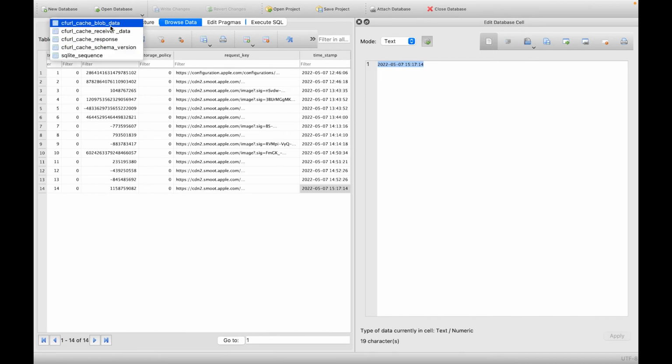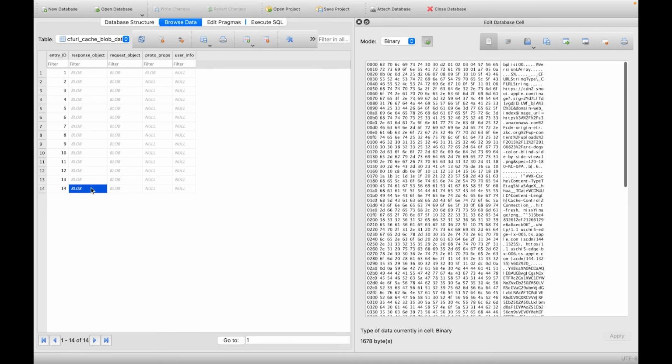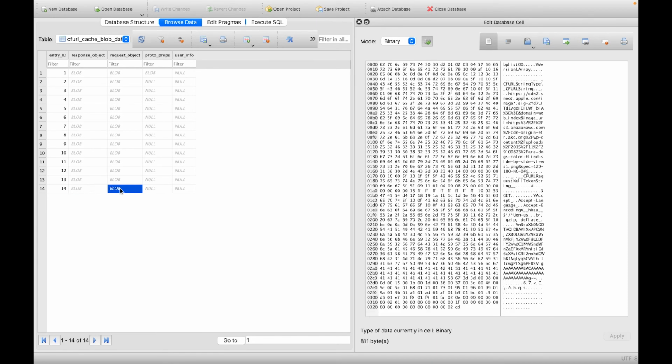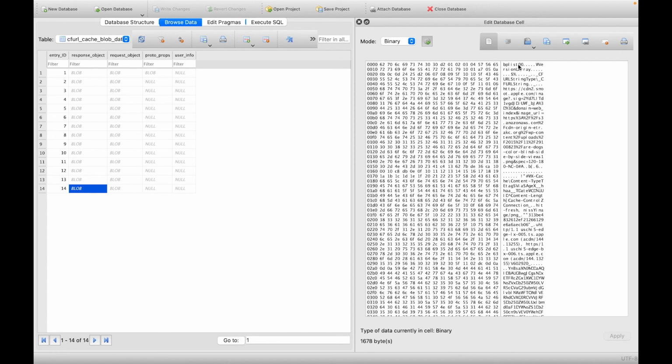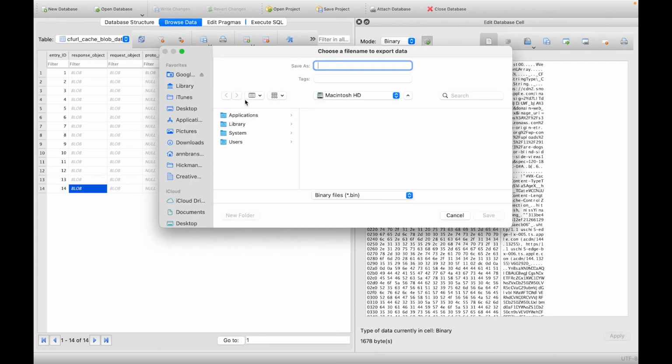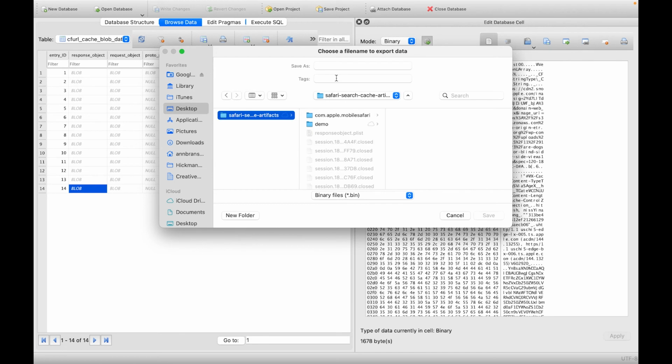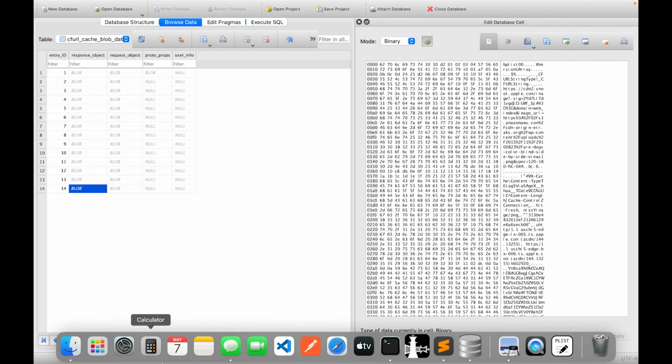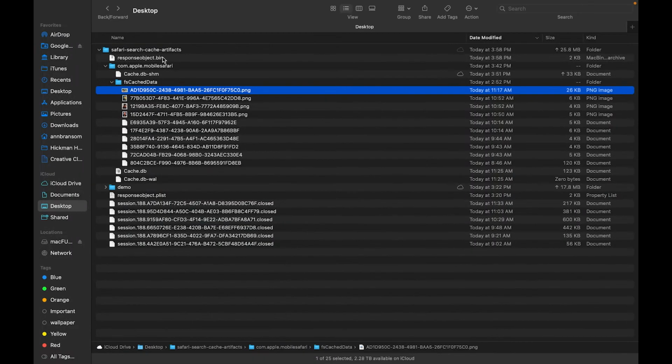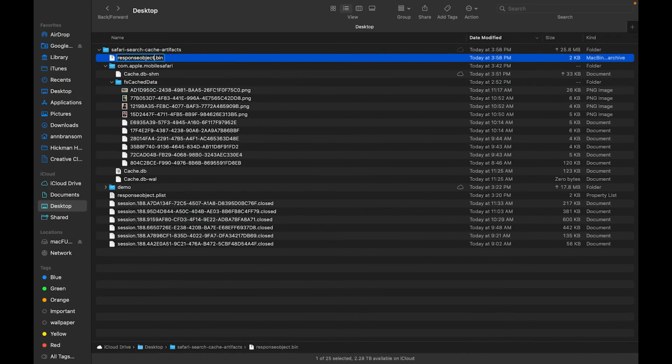The other place that we can go to pull information is from these response and request objects. Now, if you look up here, you'll see BP list. So we know this is a plist, and I can just save out this binary. I'm going to put it somewhere I can find it, and we'll just call it response object. Come back over here to Finder. I'm going to change it to its proper file extension.